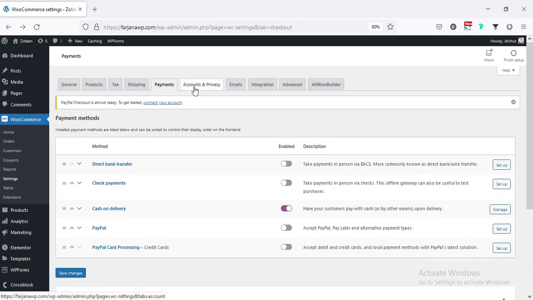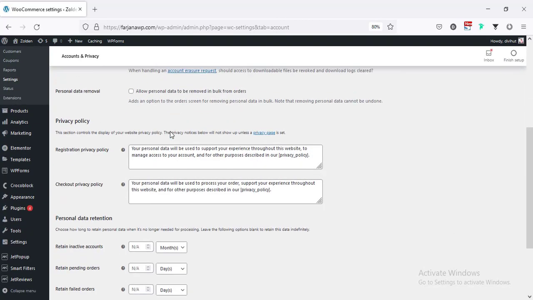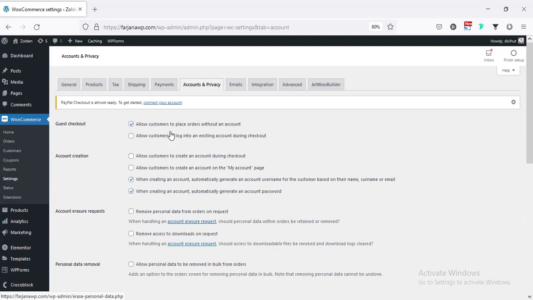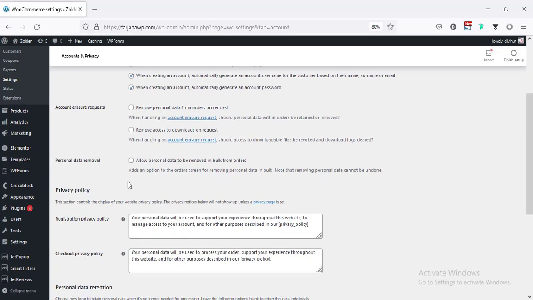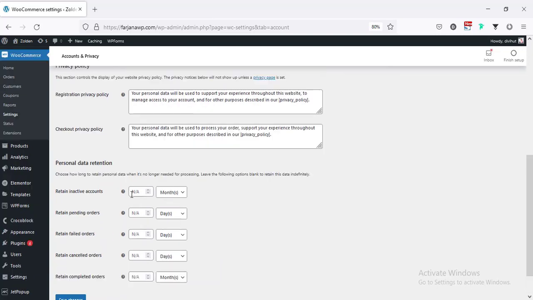Alright, now I'm going to the next step, going to account and privacy. So here we will find some basic settings. You can check these one by one. Like here is the guest checkout. So anyone can purchase without creating an account, or the user has to create an account to purchase anything. And also here we will find some options or conditions for account creation. You can check it and enable or disable if you want. Then here is account eraser request and also some information. You can check this one by one.